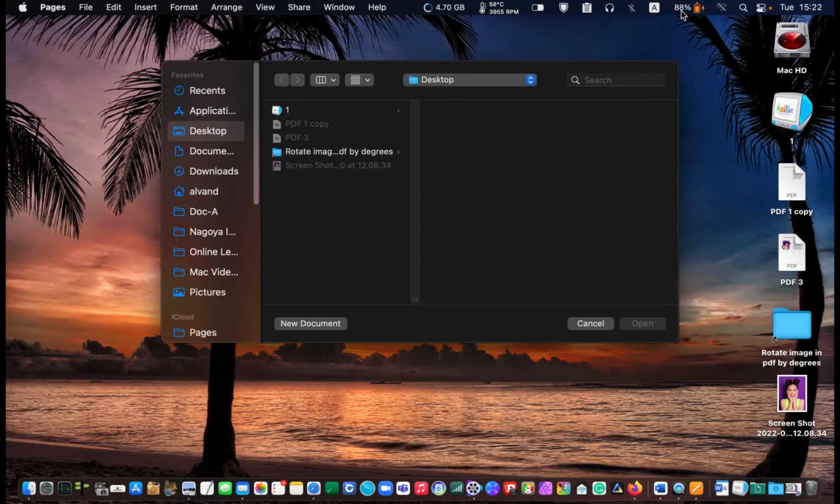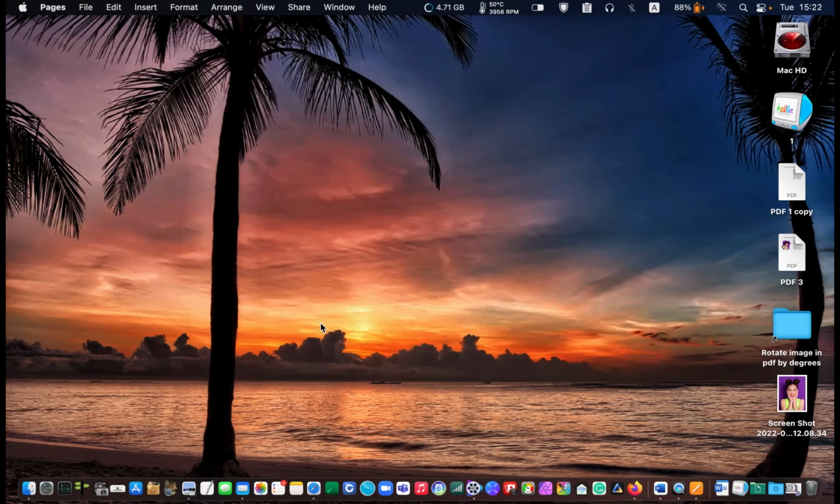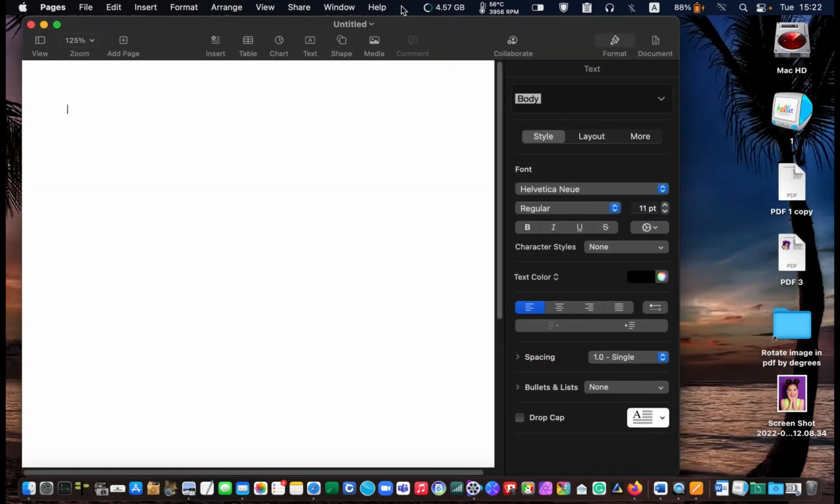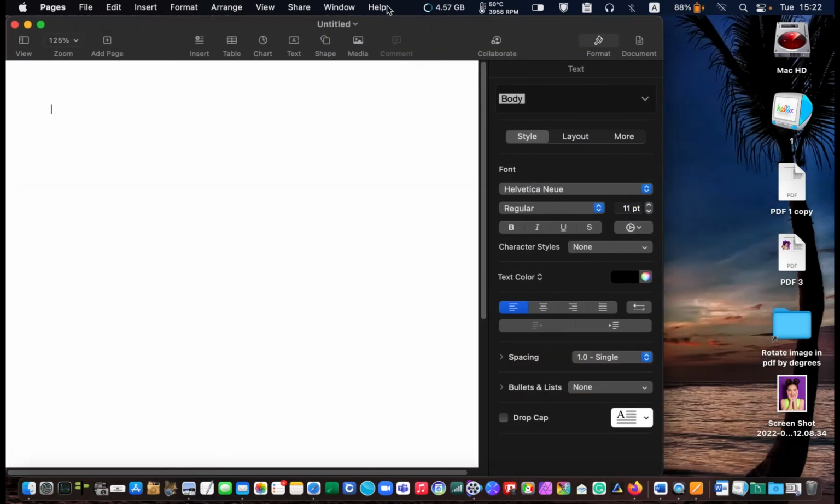Next, click on the New Document button and double-click on a blank document. Drag your image to the Pages document and resize it by dragging its selection handles.